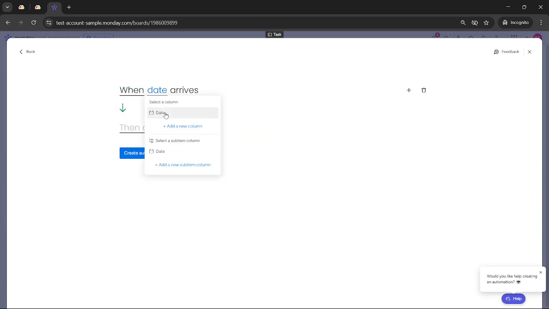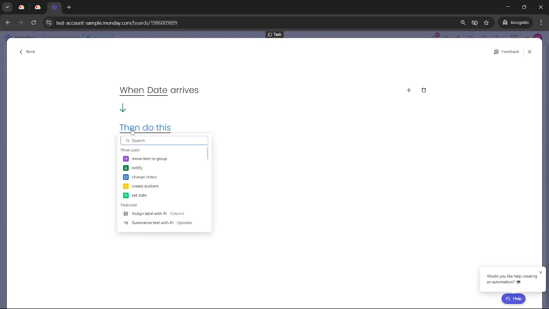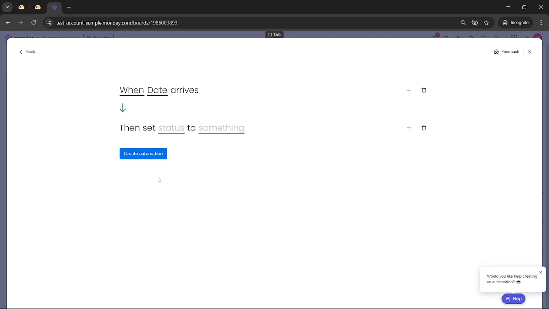Once the trigger is in place, the next step is determining what action should follow. Click on Then Do This and opt for Change Status from the drop-down list. Now, make sure to click Change Status so that it highlights the appropriate status column. At this stage, define the desired outcome by selecting the status change you wish to enact. For our example, let's choose Done to mark tasks complete once their due date is reached.